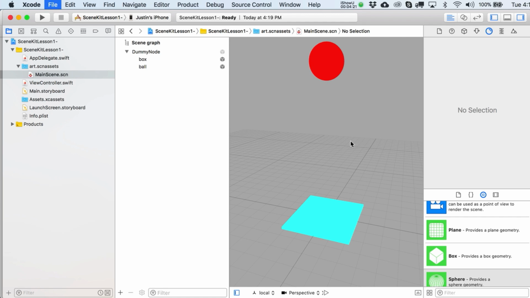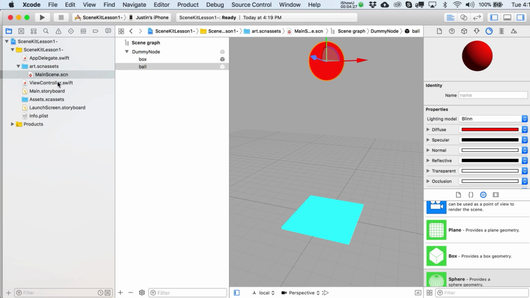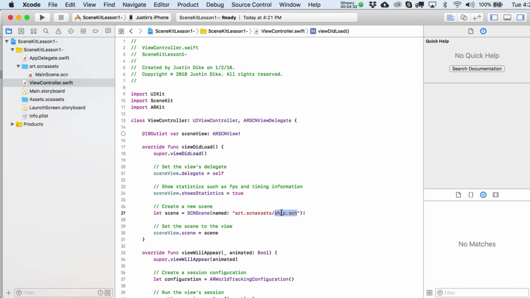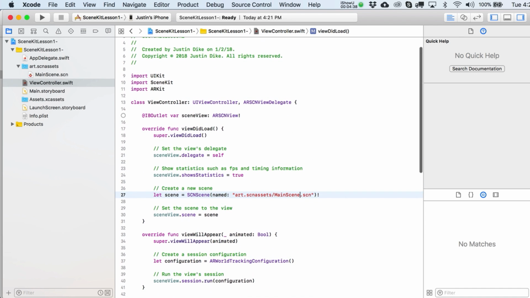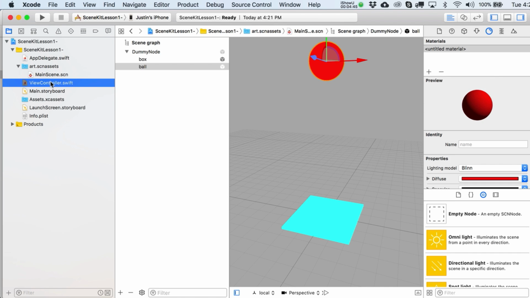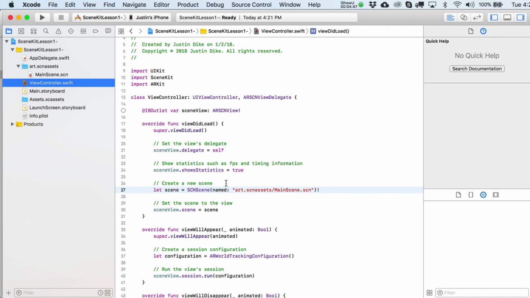Yeah, let's head over here. Let me save the file. I think I saved it, yeah. And then let's head to the view controller here. Instead of our ship, we're going to set this to be main scene. And then what we'll do is work with our, what do we call that again? Dummy node? Yeah, dummy node. Okay, so that's our container with everything in it.